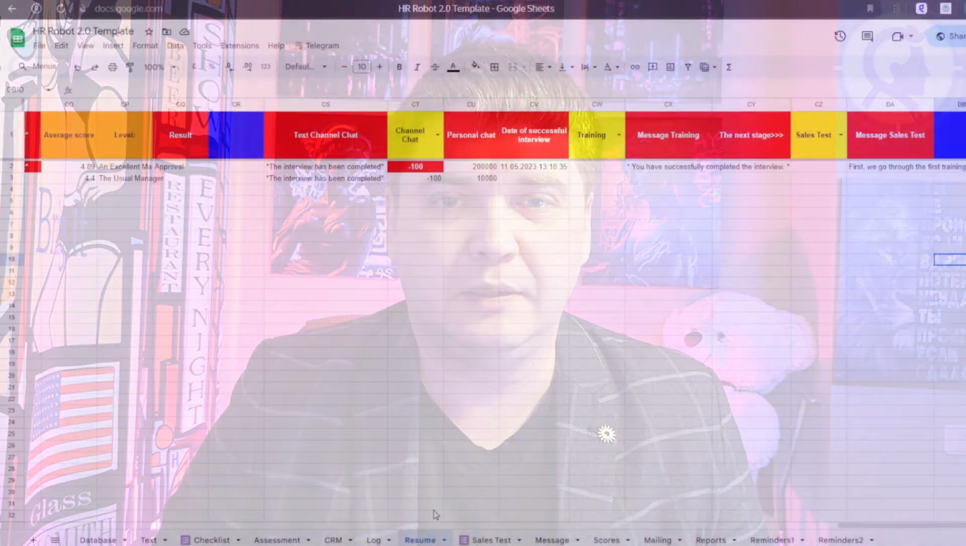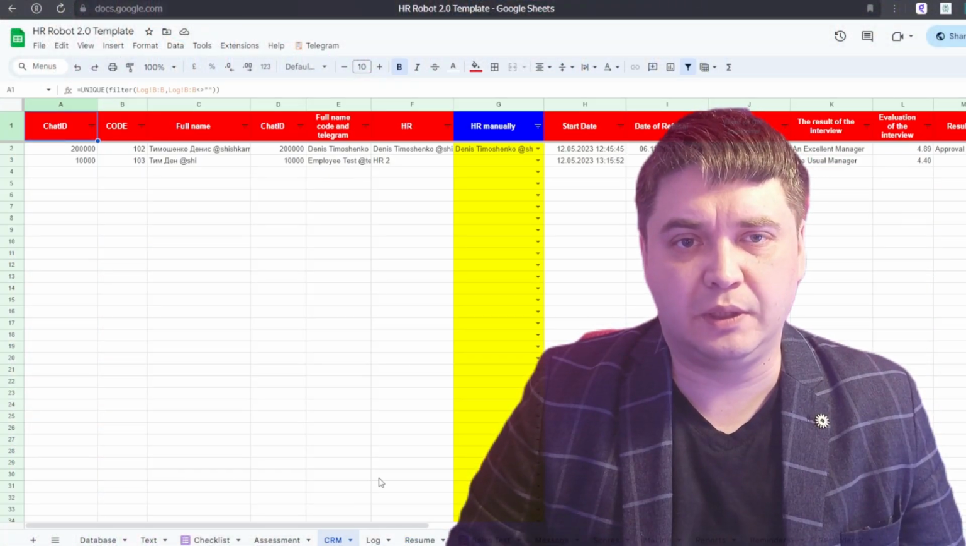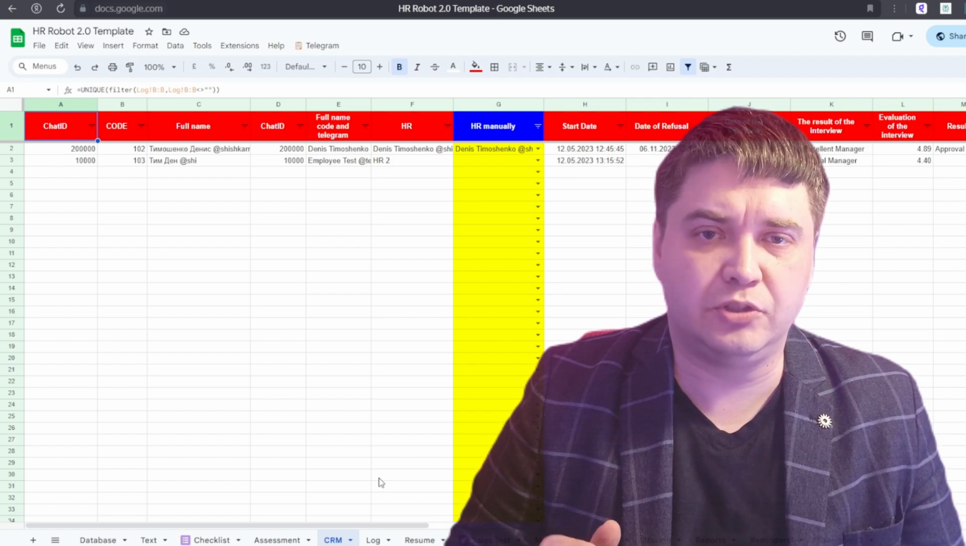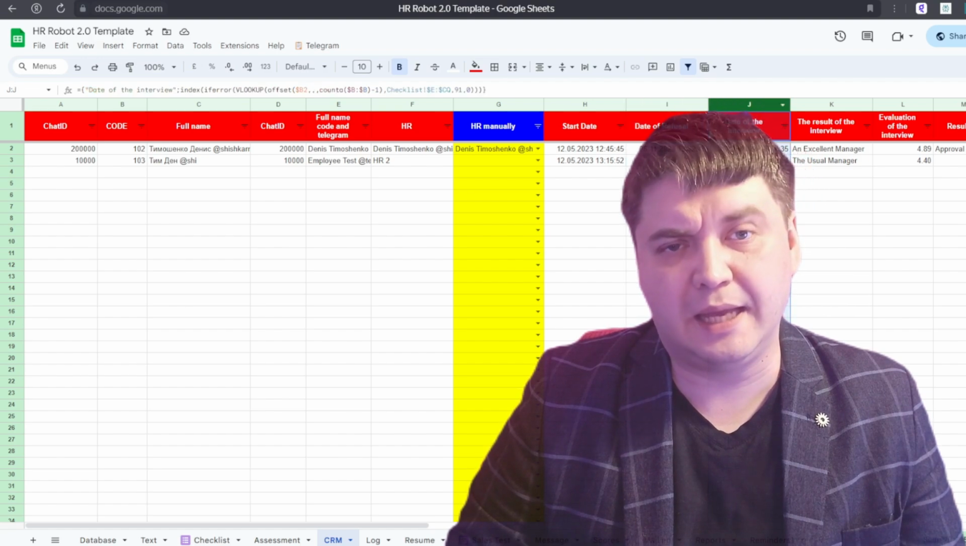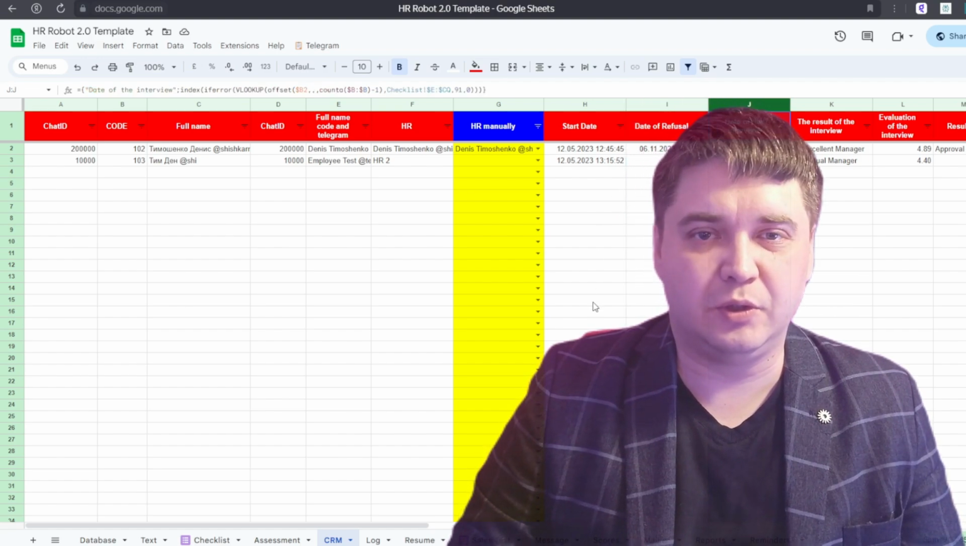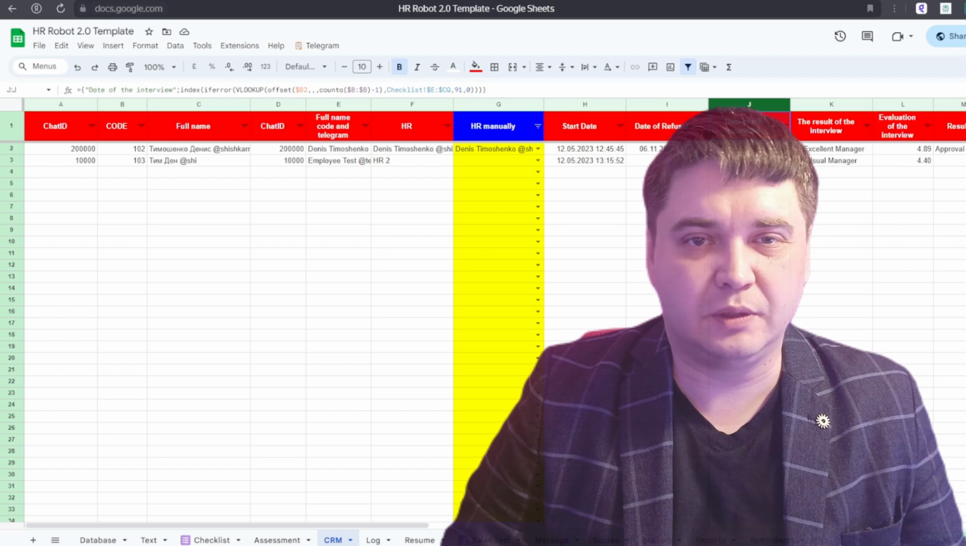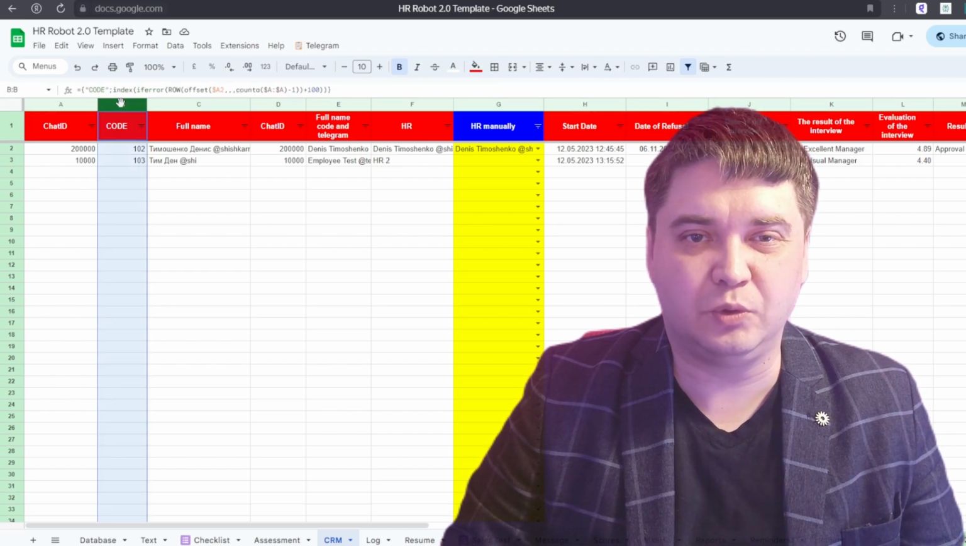Next is the sales test, the CRM sheet. All information on candidates is collected on this sheet. Who did it, when, and what? At what stage is he at when he started it? The sheet collects information by a unique code. The code is the serial number of the employee in the system, assigned when added to the bot.